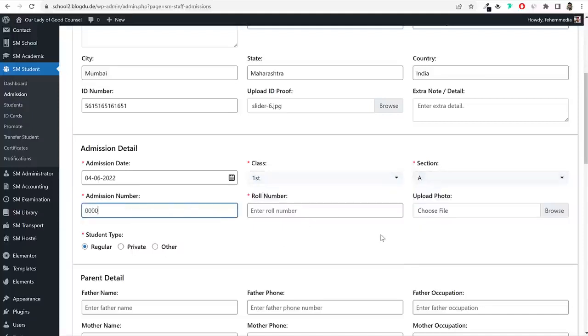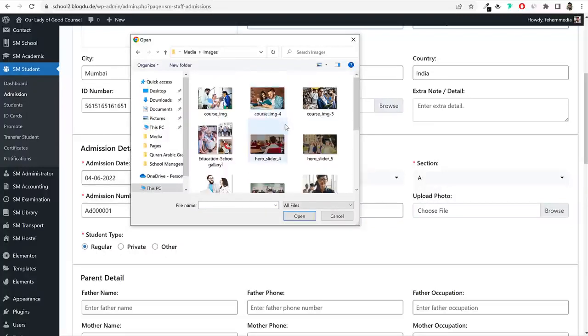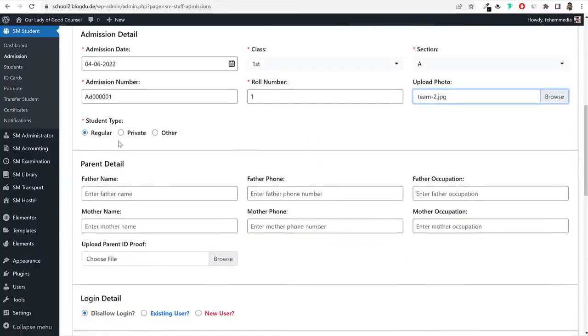Admission number, you can enter it manually. Okay, and we can add this thing AD, or if you want you can just leave it. Then we have the roll number. So this is roll number 1, very first student. Upload the photo of this student. So let me select some images for this. Okay, maybe this is the student photo, so I'll upload this image. Then student type, regular student, private student, you can enter that thing.